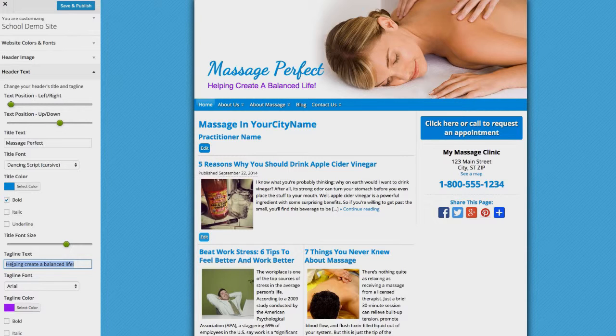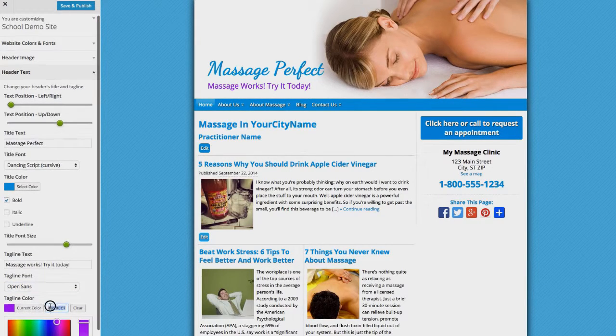I'm going to change that. Okay, massage works. Try it today. I'm going to change that font to something a little more generic. I'm going to actually keep it at the Open Sans. And I'm going to change the font color. And I'm going to reduce it down just a little bit so I have the name of my clinic popping out a little more than my tagline.